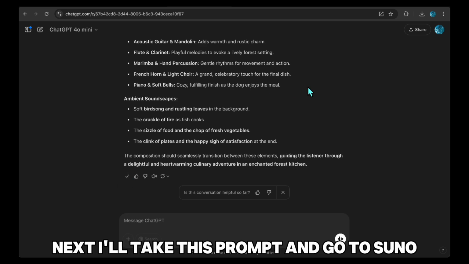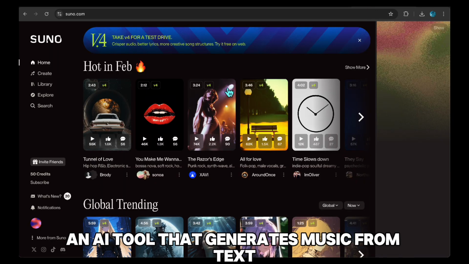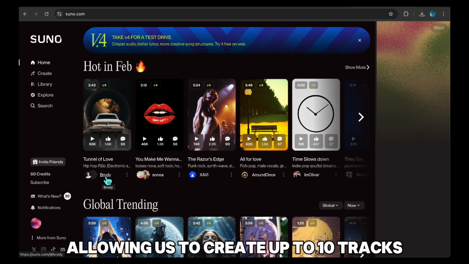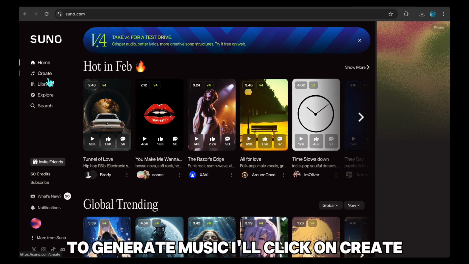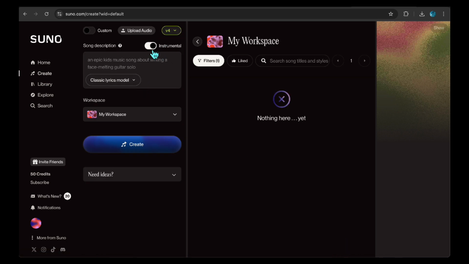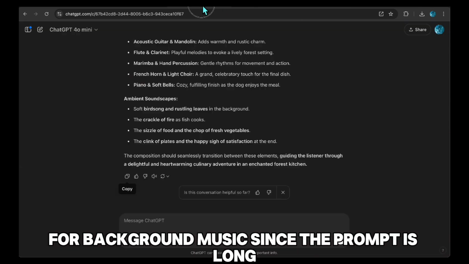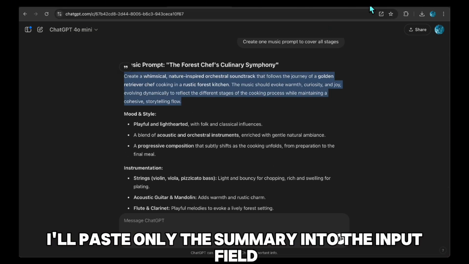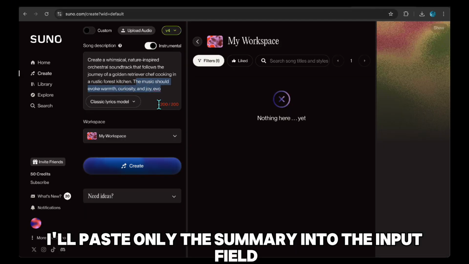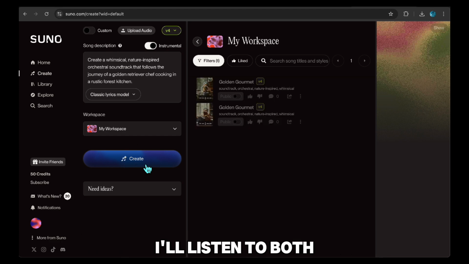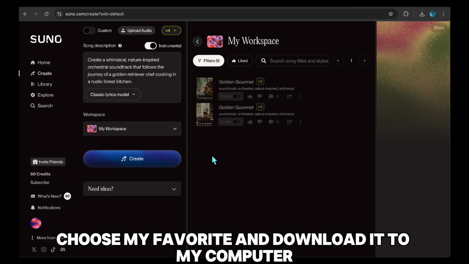Next, I'll take this prompt and go to Suno, an AI tool that generates music from text. Suno provides 50 free credits per day, allowing us to create up to 10 tracks. To generate music, I'll click on Create. An important step here is to select the instrumental option for background music. Since the prompt is long, I'll paste only the summary into the input field and start the generation process. In a short time, Suno will generate 2 different tracks. I'll listen to both, choose my favorite, and download it to my computer.